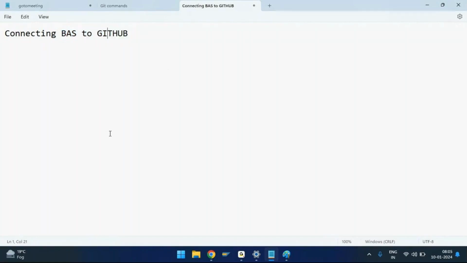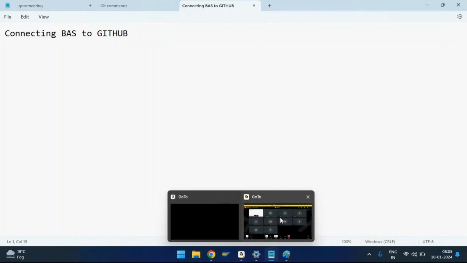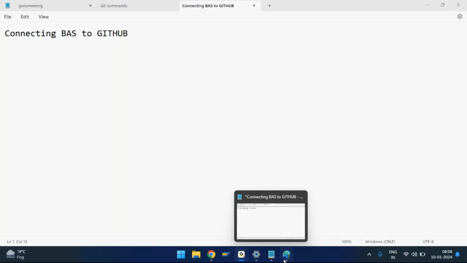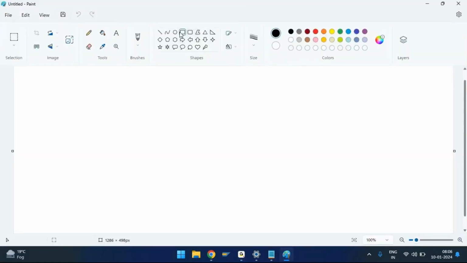So first of all, there might be some people who do not know what is a GitHub and why we need to connect our Business Application Studio to GitHub. So let us first discuss some basics about the GitHub, and then we'll talk about how to connect this Business Application Studio to the GitHub and how to pull the code, push the code, all that stuff. All right. So pay attention.